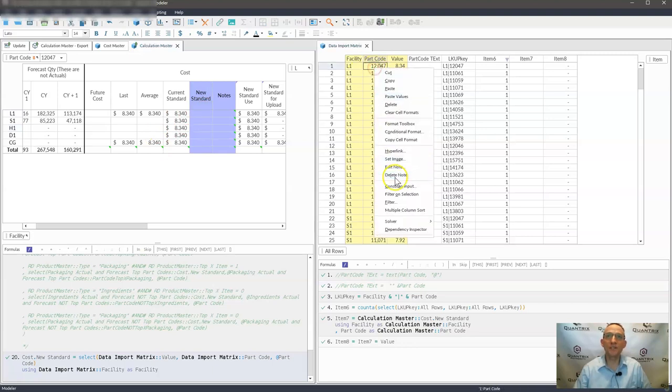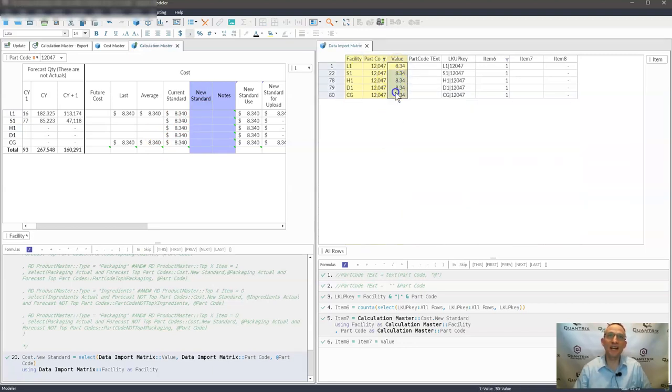And what I do is I go ahead and I filter on this selection, and I can see that I have values there, but it's not populating. Why is that? What's going on? What's wrong? Why doesn't this work?